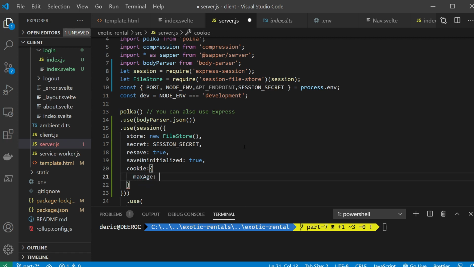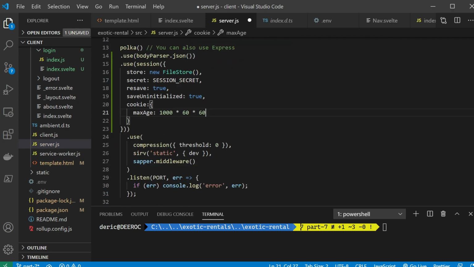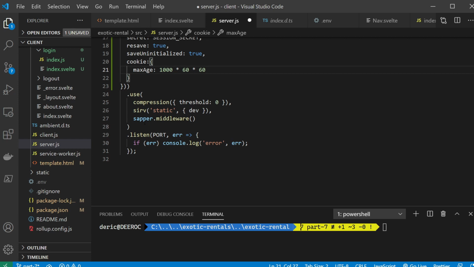We'll probably just put the time we want to expire. So we will say 1000 + 60, let's give us seconds, and then now we can decide on how many minutes, and probably just do 60 minutes. So let it expire in an hour. Should be good enough. Now, this Sapper session middleware, if you recall.